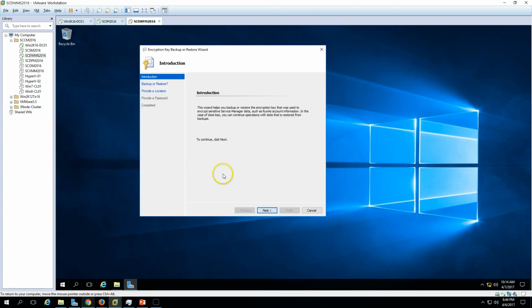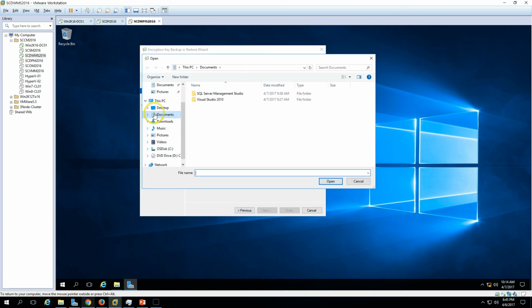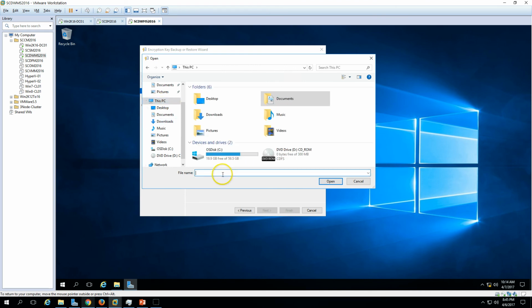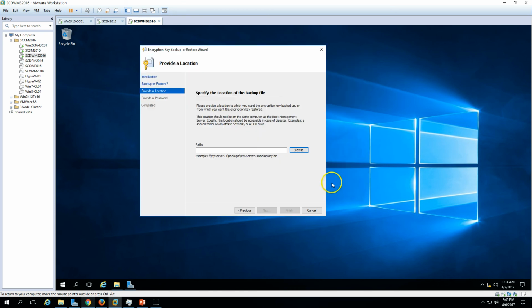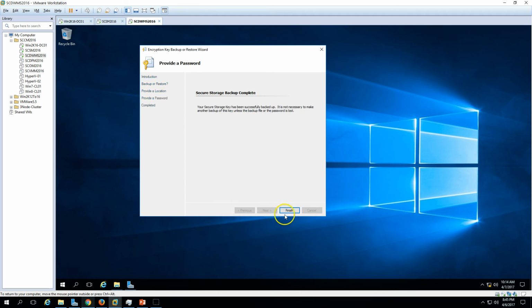So we will export the encryption key and back up the encryption key to the path where you want to back it up. I'm going to back it up on my desktop only. So select the encryption key file and open and next, and then we have to put the passphrase for this. Click next. Now we are done with this.